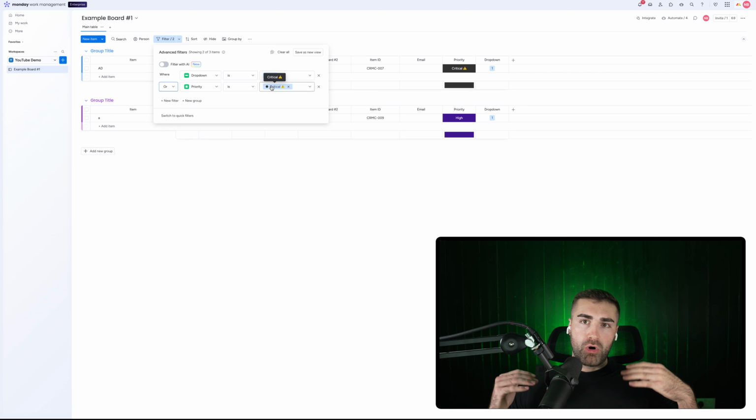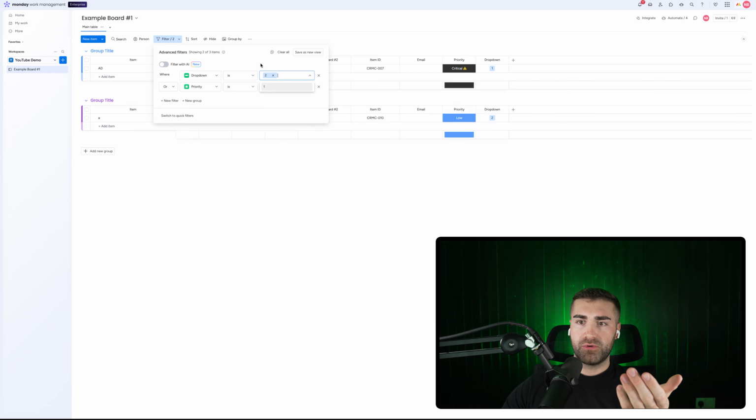So that's going to show you one or the other. You can see here that this value is equal to 1 or the value is critical. If I go ahead and change this to, let's say, a 2, for example, it's going to show me the value here is 2 or the value is critical for the priority, right?